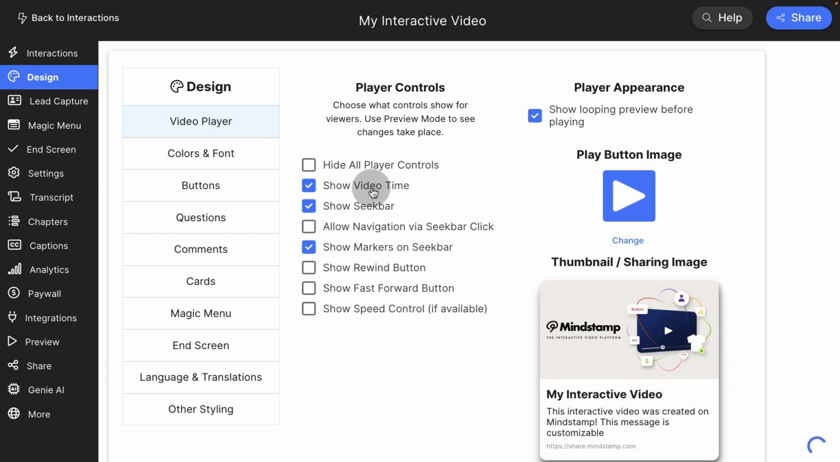Or you can get more granular, such as hiding the video time, hiding the seek bar, not showing the markers, the interaction markers on the seek bar. You can show fast forward and rewind, as well as speed control if you'd like.